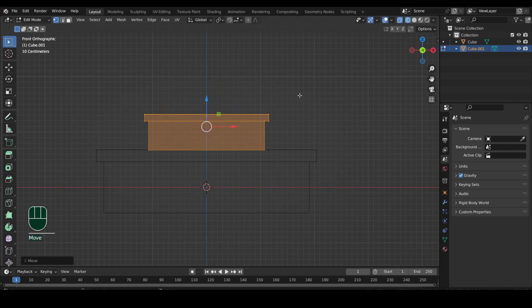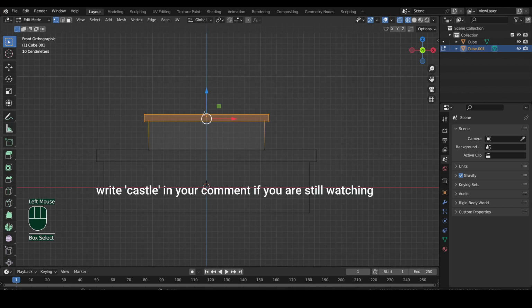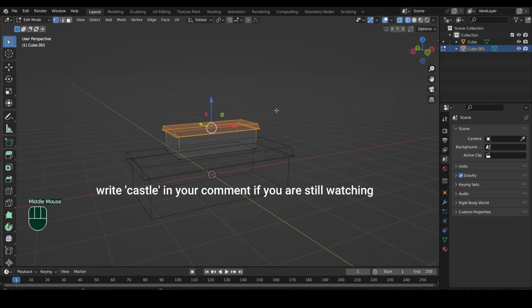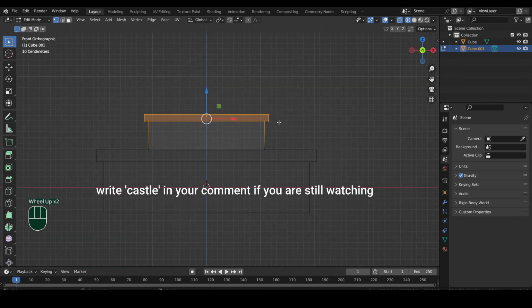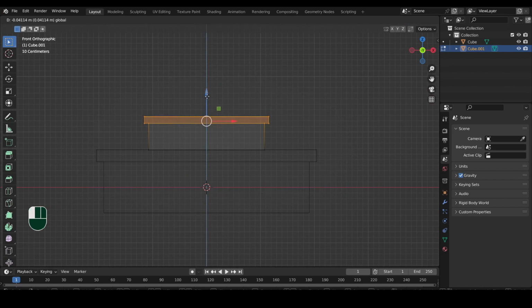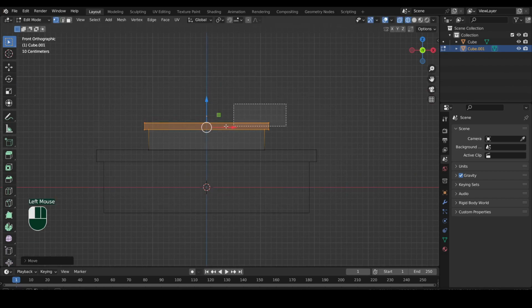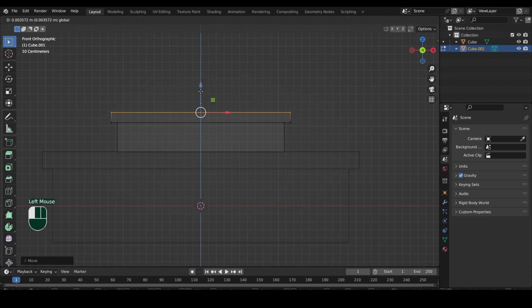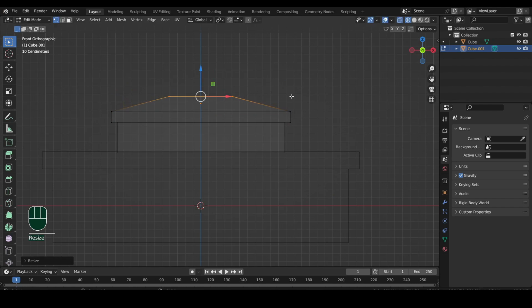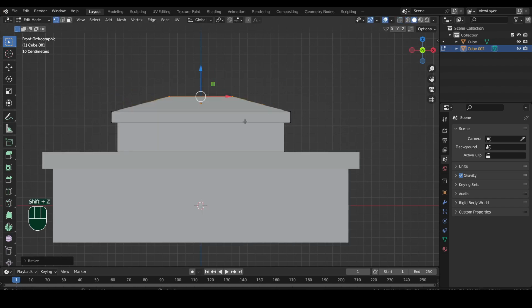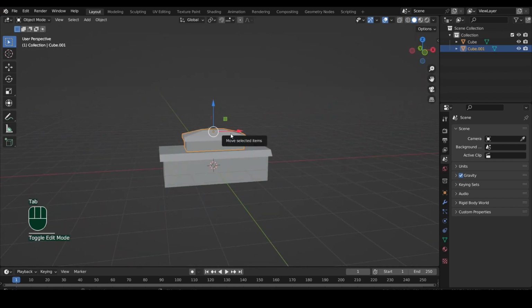Drag over the top vertices to select them. You are still in wireframe view, so the vertices on the other side get selected as well. Move those down a bit. Now select the top vertices only, and press E to extrude them up. Then S to scale down. If you press Shift plus Z again, you exit the wireframe. And Tab will exit edit mode of the object.